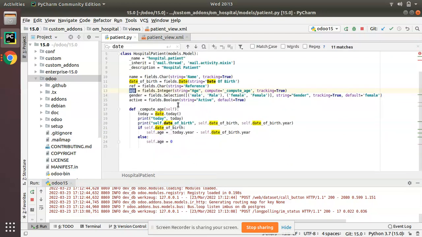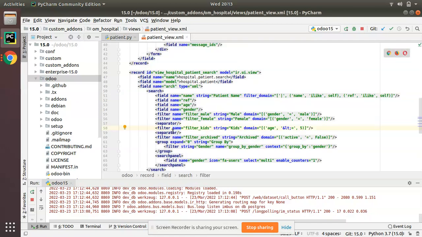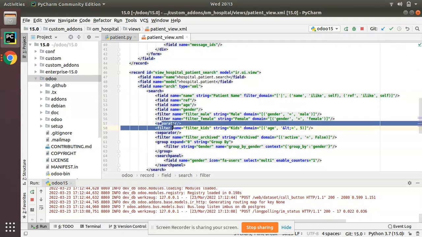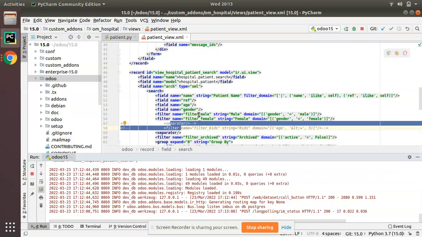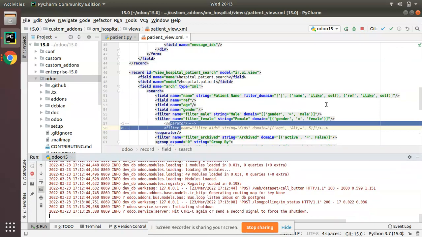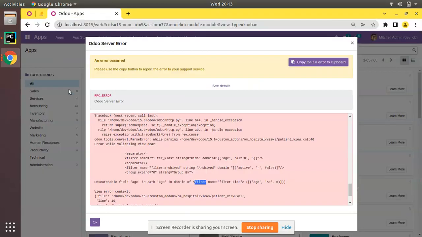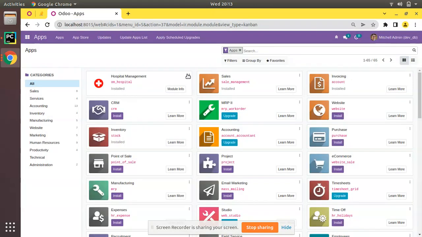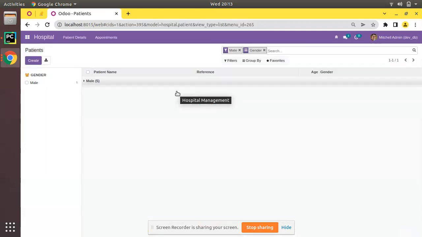This is our patient search, and we have already used this field in the search view like a filter. Right now, as it is a computed field, we cannot use it inside the search view. I'll explain that. You can comment this out for now, because we cannot use a non-stored computed field in the search view. I have commented that, and let me try to upgrade the module again. You can see the module has been successfully upgraded.